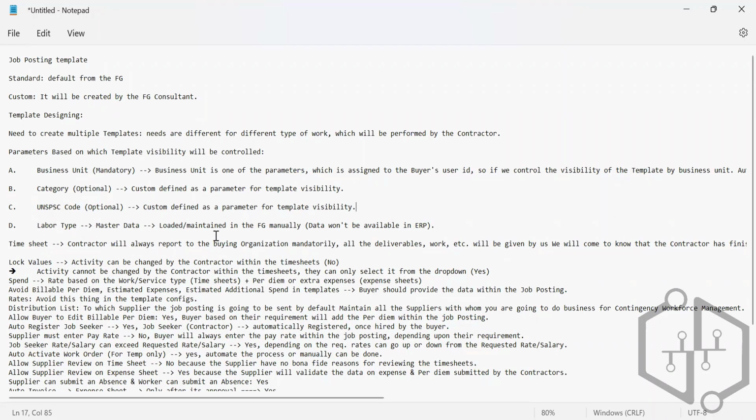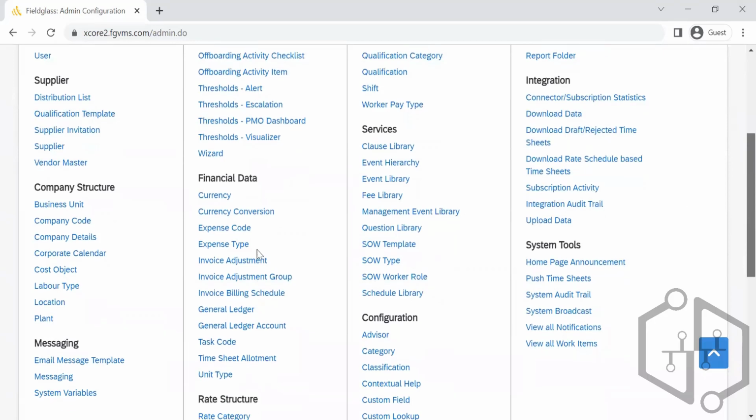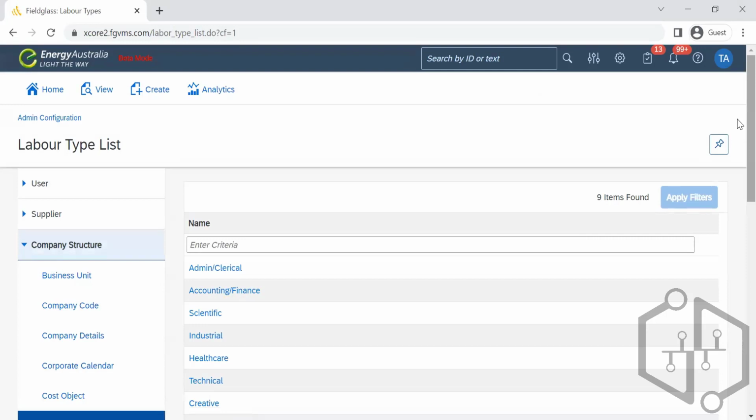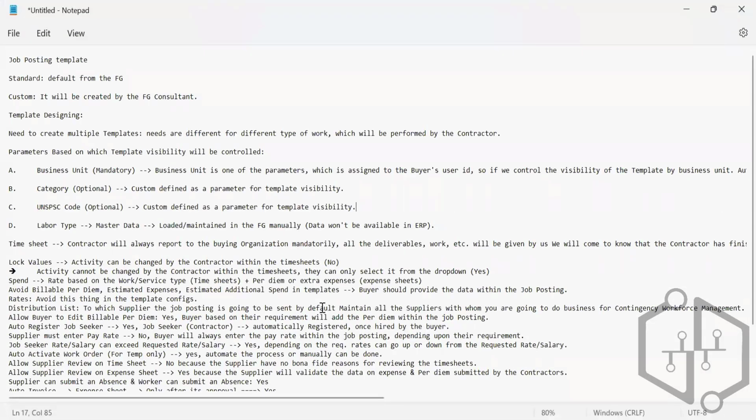Labor type, it's a master data that's being maintained. Okay. So this labor type is something which is maintained manually in Fieldglass, it's not from the ERP. Where do we see the labor type? The labor type is right here, the company structure. So we are going to maintain this manually. Yeah, the different roles that they are using, for example scientific, industrial. So these are the labor types.